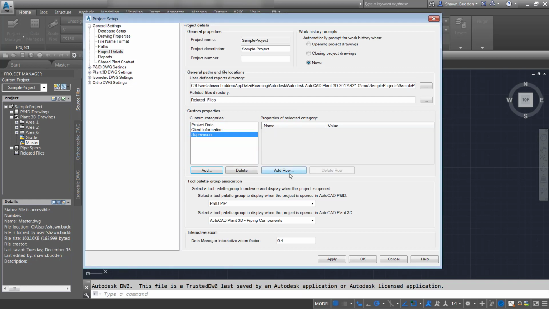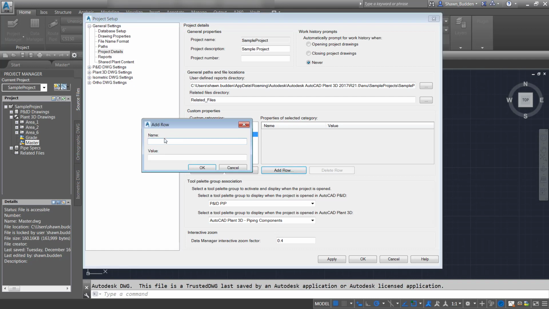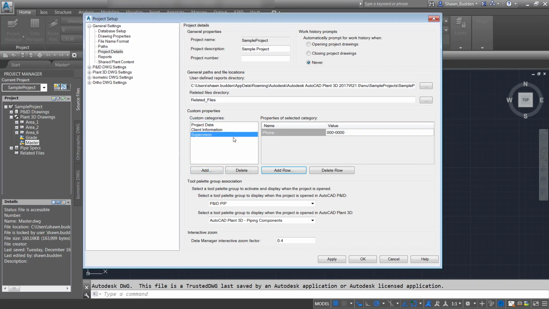Okay, and then you can add a row. Let's just say phone, value. So now that is going to be added into the property. You have this supervisor and his number. Okay, so now that's added into there. So you can do that with any of the custom properties that you want, that you can add those in.